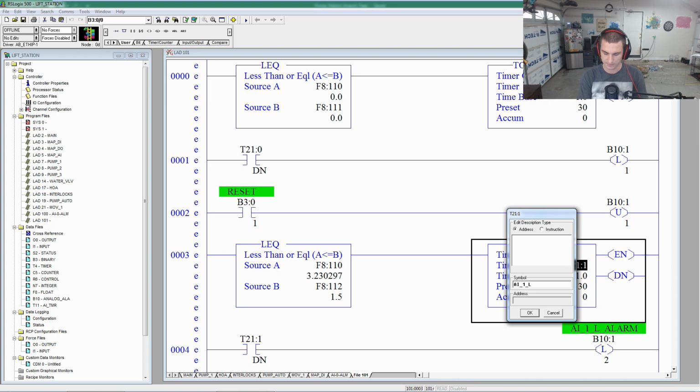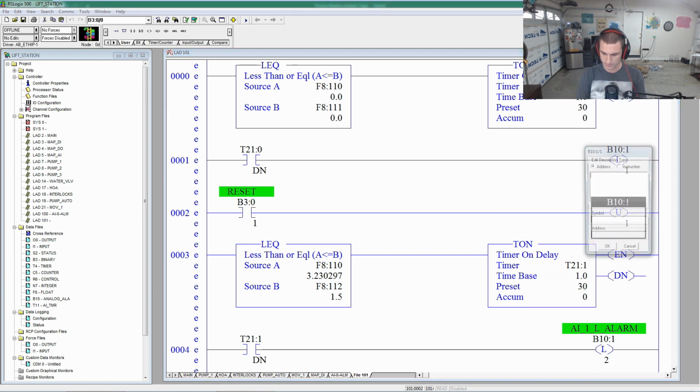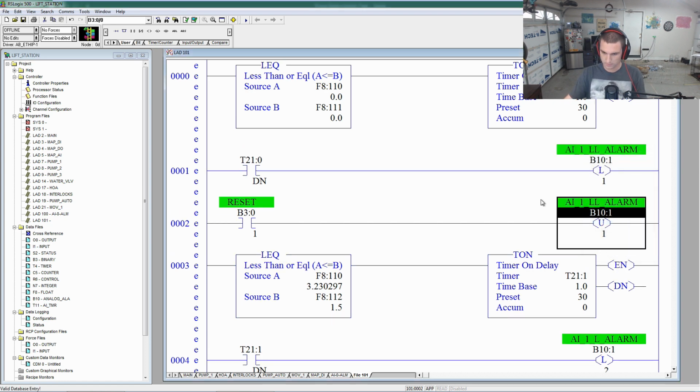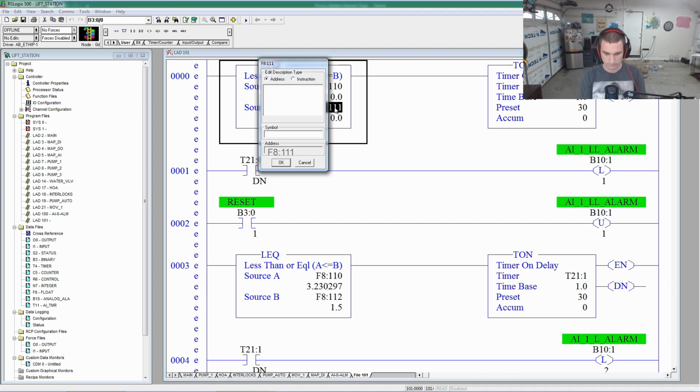I forgot the naming convention now for the timers. Timers are weird. So this one's just going to be LL timer. So this is going to be AI1 underscore LLSP underscore.